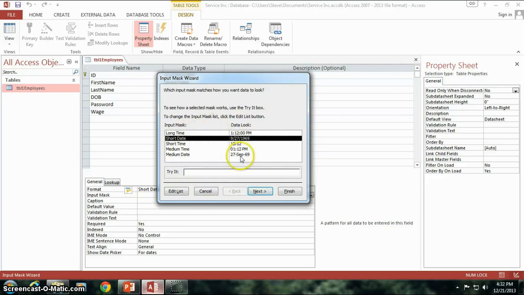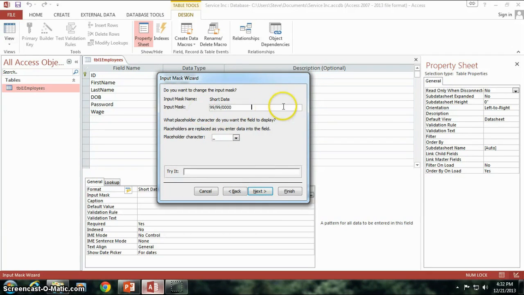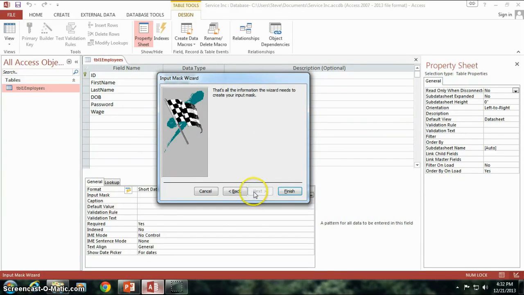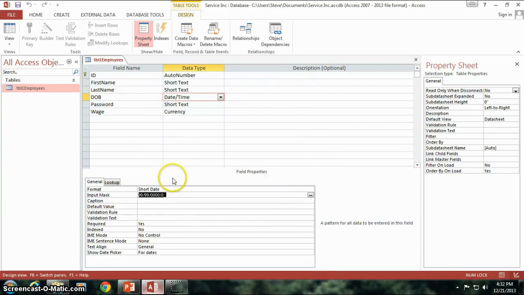Generally, if it's not already a default, I don't really use it because you can do a lot of this other validation and input stuff through VBA. So I rarely actually deal with this too much. But for displaying to you, I want to show you how this process works here. Short date is what I'm going to select. I'm going to click next. It's already got a design of the input mask, a placeholder character. Click on next and finish, and we're done. Now we have an input mask for us.